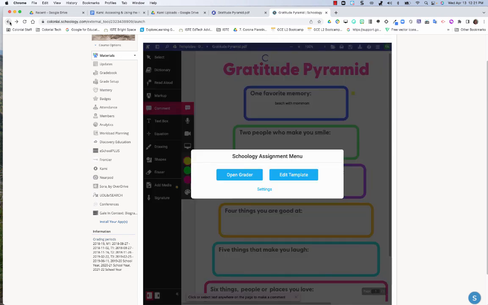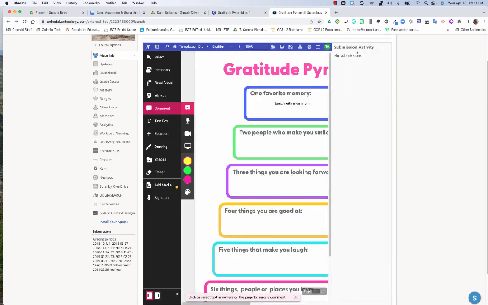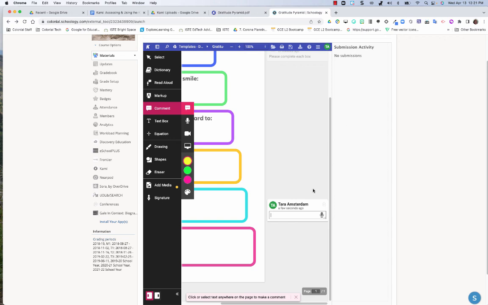But let's say you want to open the grader. I just hit back and I hit Open Grader. I don't have any submissions yet, so that means nobody's turned it in yet. But that is how you use the new Kami assignment feature.